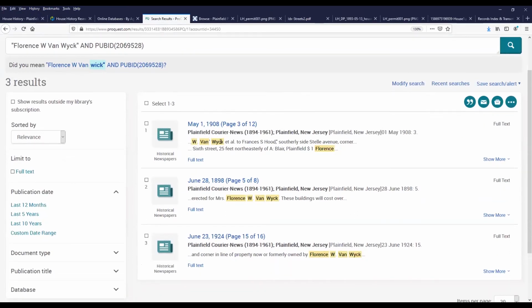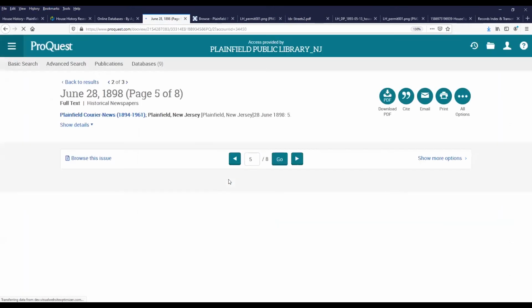In 1908, what looks like a transfer of property to Francis S. Hood. This is the person who was listed on our permit page. A June 1898 article, which is something erected for Mrs. Florence W. Van Wyck. And we already know from our permit card that this is when the first permit was taken out. So let's look at that first.